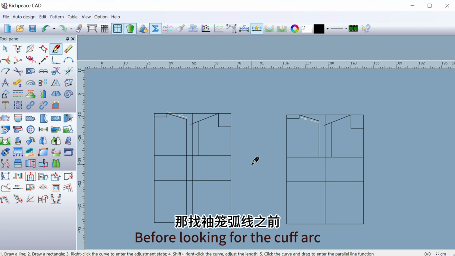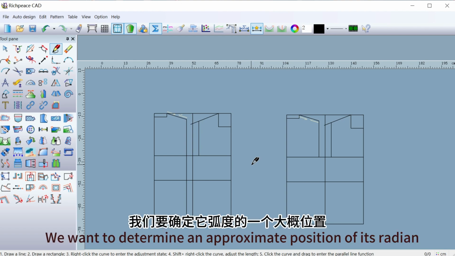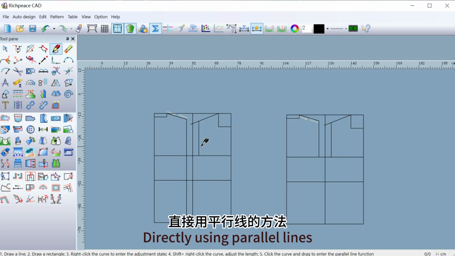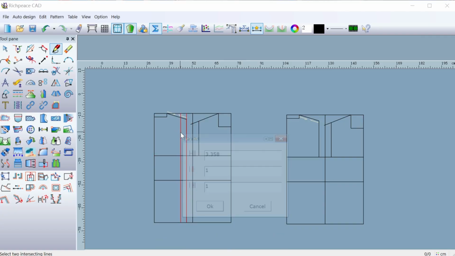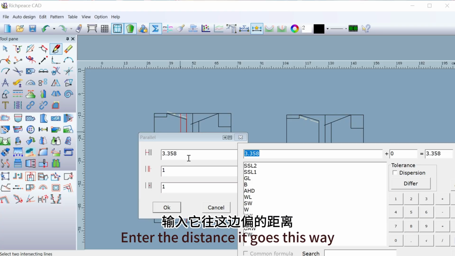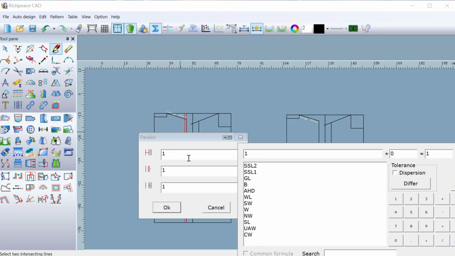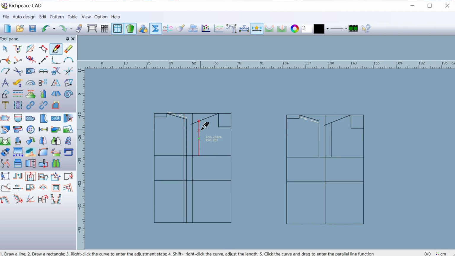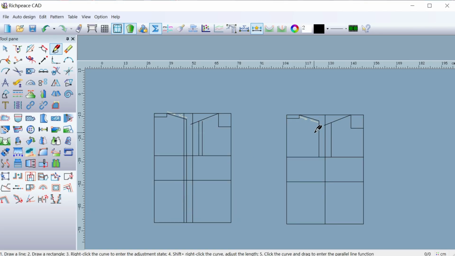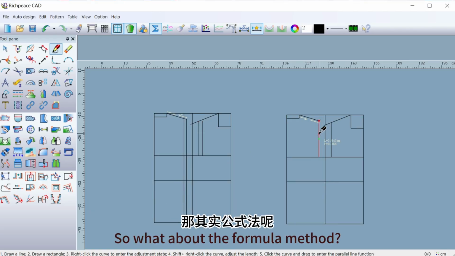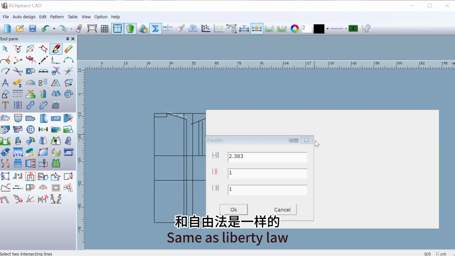Before looking for the cuff arc, we want to determine an approximate position of its radian, directly using parallel lines. Free law, we just drag it. Enter the distance it goes this way, 1.5. The other side is also 2. So what about the formula method? Same as Liberty Law.